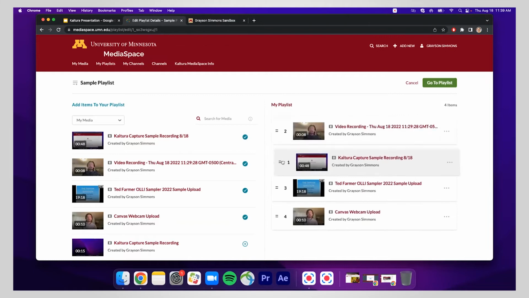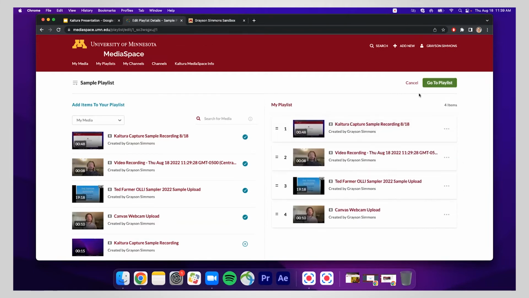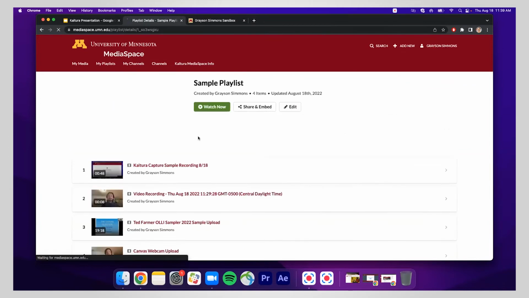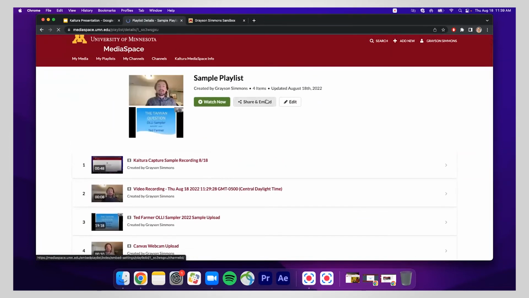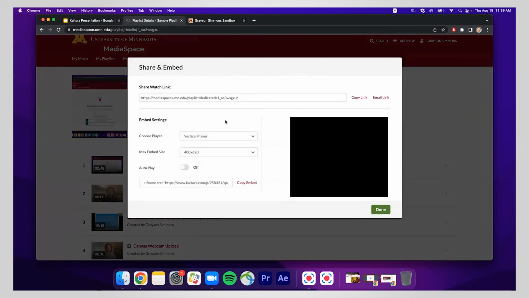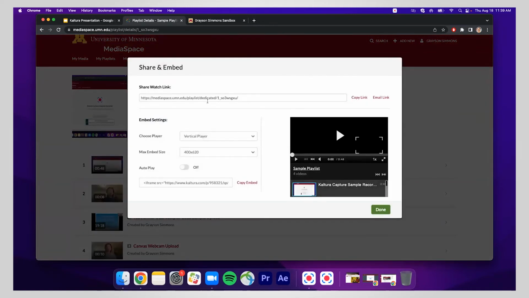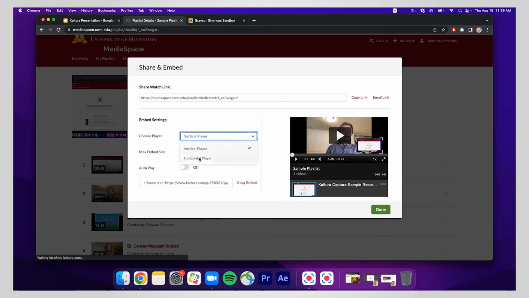You can rearrange the order if you'd like, but then once you're ready, you'll just go to playlist. And this is your playlist. So from here, you can, again, share and embed. So you can share the link directly, or you can also embed it. So this is what it'll look like when you embed the playlist function. It'll be small, but again, you can maximize the video size as a viewer. You have the option to do a horizontal player if you want.